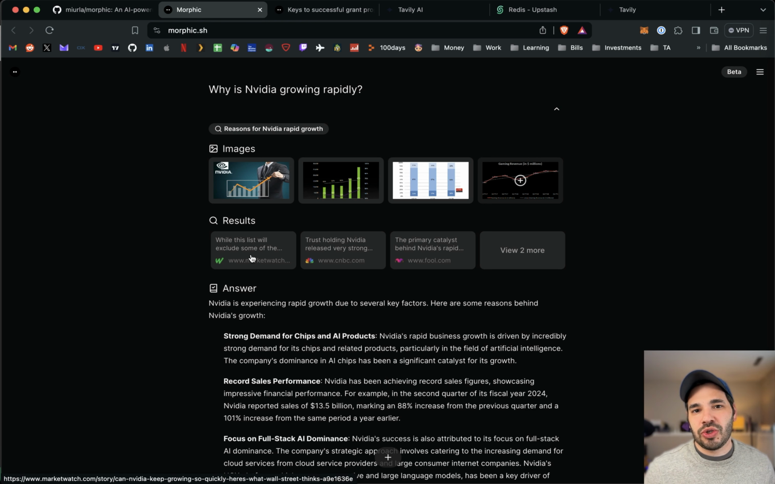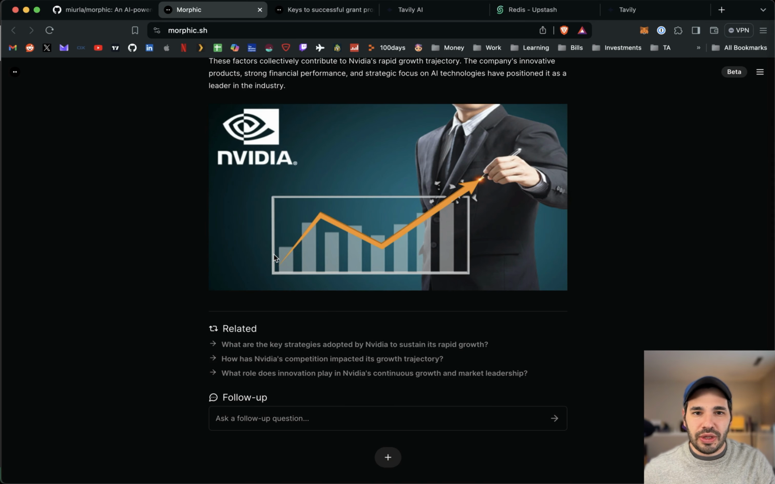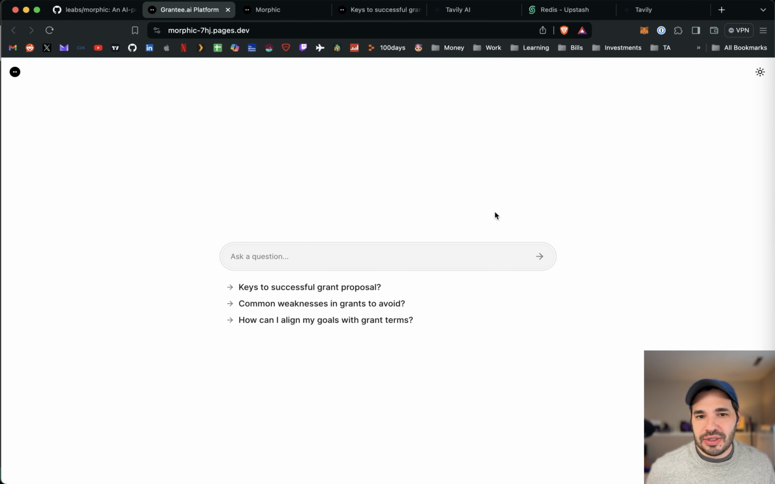So it responds with searched images and results. And it also answers this question. We get cool embedded assets here. We get links to related information, and we can ask a follow-up question. So it's pretty cool. The one that I made is very similar.